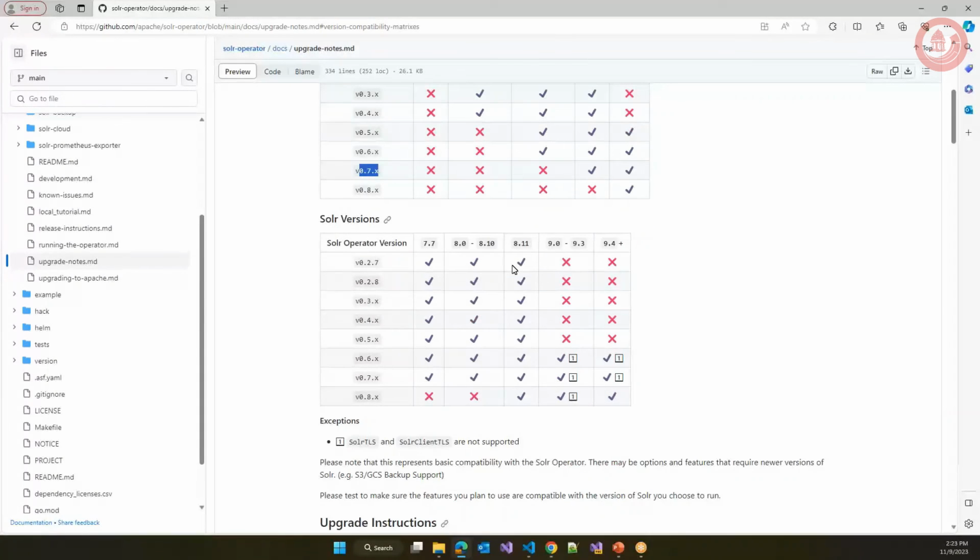And the Solr version, 4.7x, it needs to be more than 7.7. But if you're using the 0.81, we cannot go with the Solr 7.7 version. It needs to be higher than 811.